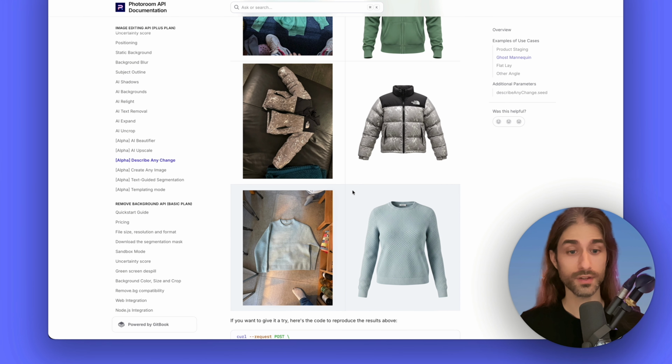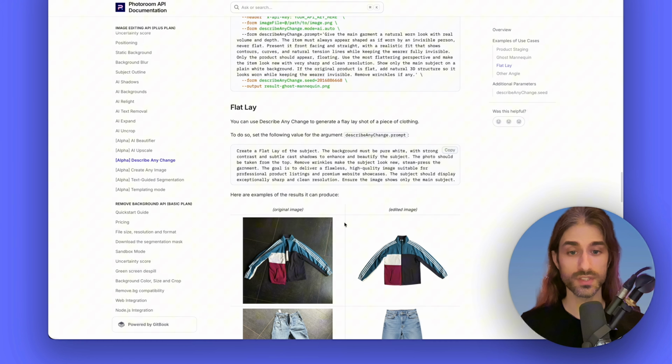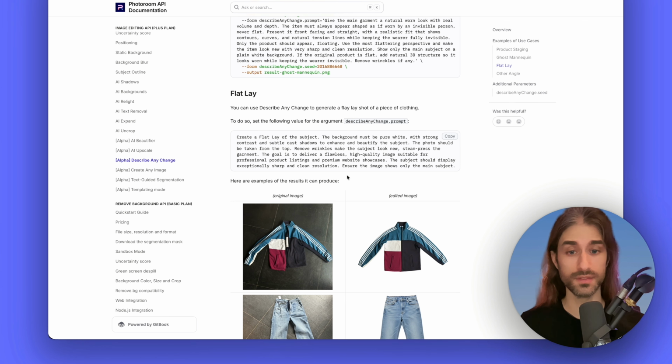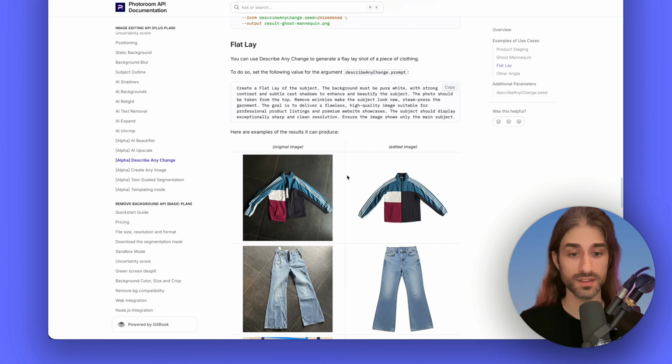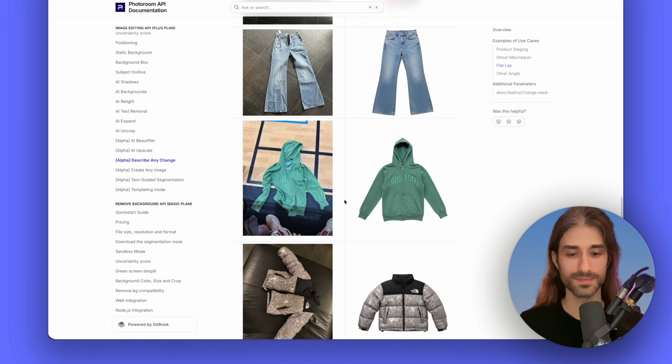And if you prefer to see the clothing laid on a flat surface rather than worn by a ghost mannequin, it's also possible. You just need to use a different prompt that will this time specify that the clothing must be laid out on a flat surface. And once again, you can see the before and after.